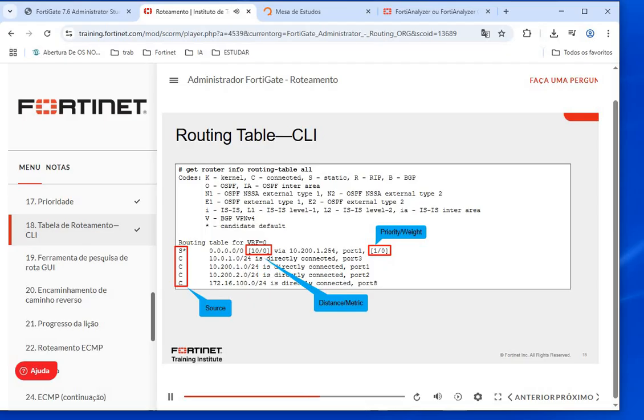In the case of dynamic routes, the weight is always 0. This command doesn't show standby or inactive routes, which are present in the routing table database only. For example, when two static routes to the same destination subnet have different distances, the one with the lower distance is installed in the routing table, and the one with the higher distance in the routing table database.